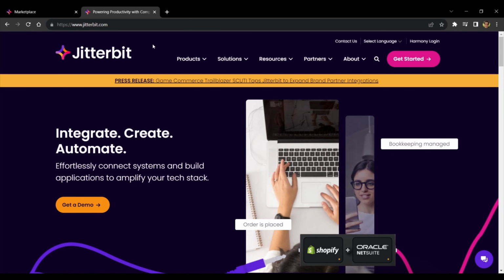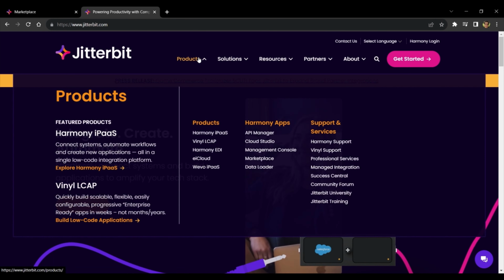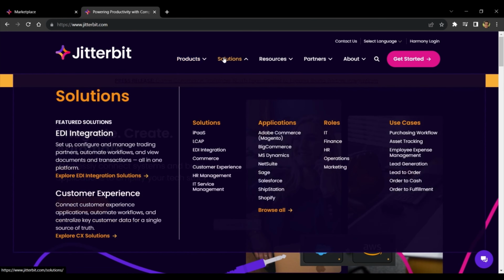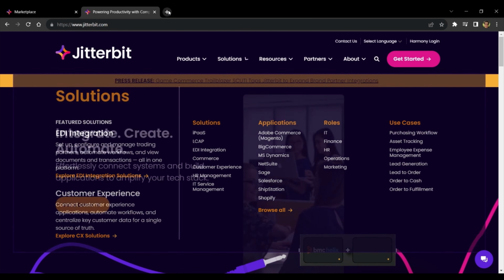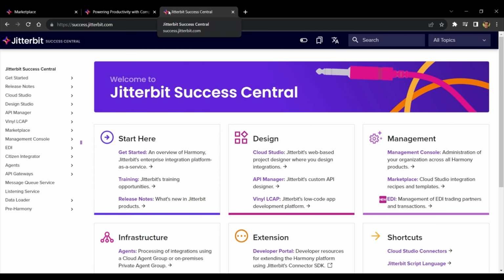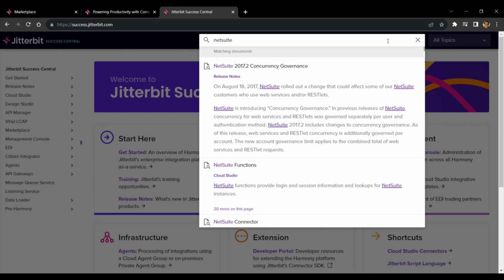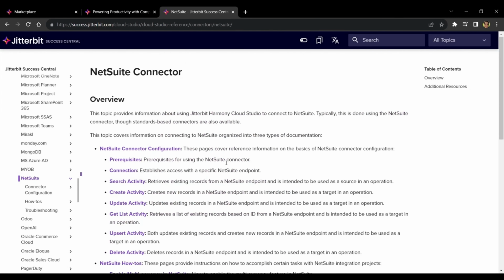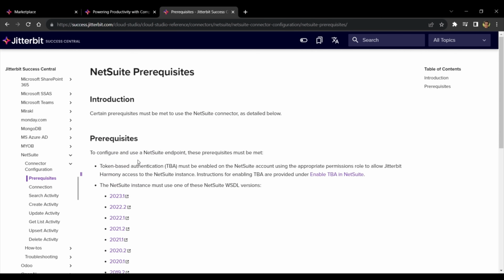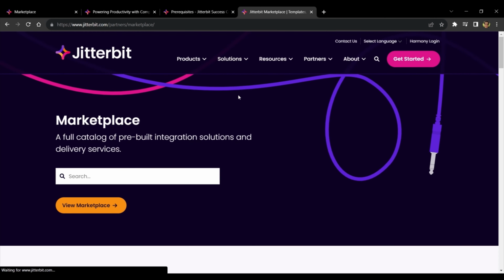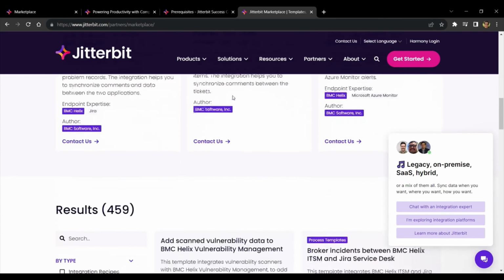If you want to learn more about Jitterbit, of course, a great place to go is jitterbit.com, where you can learn about our various products and offerings, including EDI integration. Another great resource I'd like to direct you to is our documentation site at success.jitterbit.com. This is where you can find any technical information about our platform that you're interested in, whether it's learning about our security, certifications, our architecture, or maybe you want to learn about our NetSuite connector. You can find information about that, like any prerequisites that may be required to start building in Cloud Studio. You can also go to jitterbit.com/marketplace to find a list of all of those pre-built integration assets I was showing you earlier.